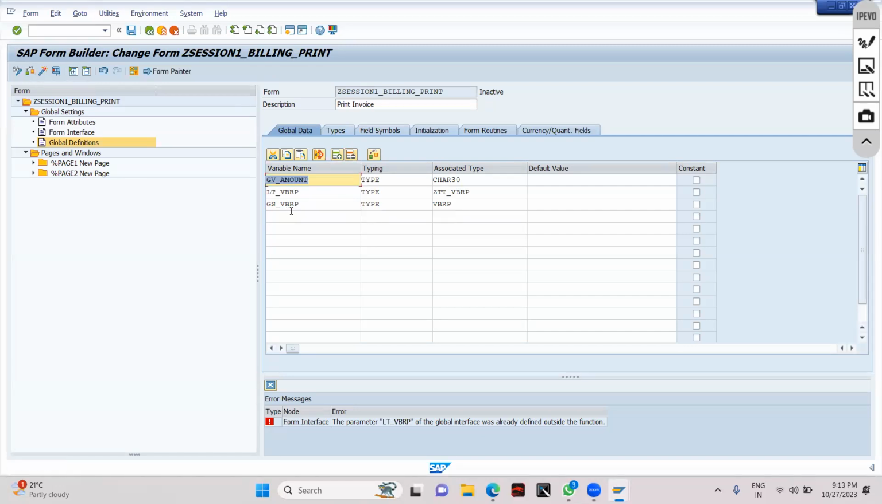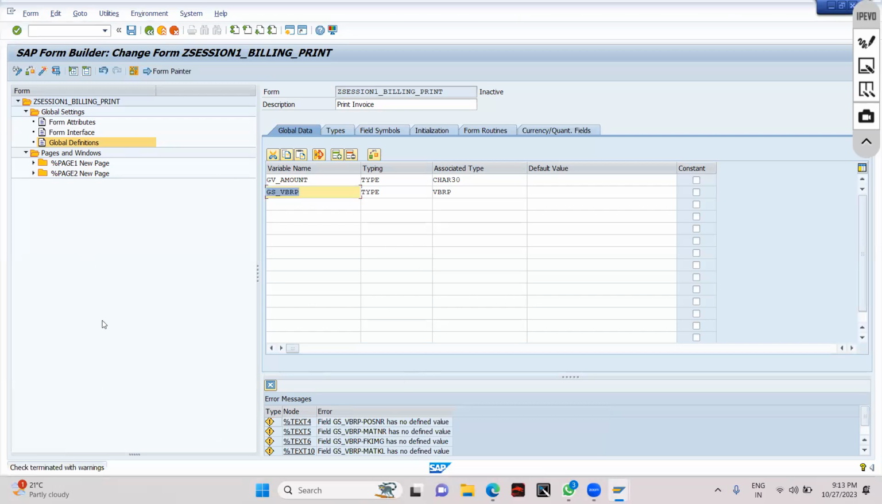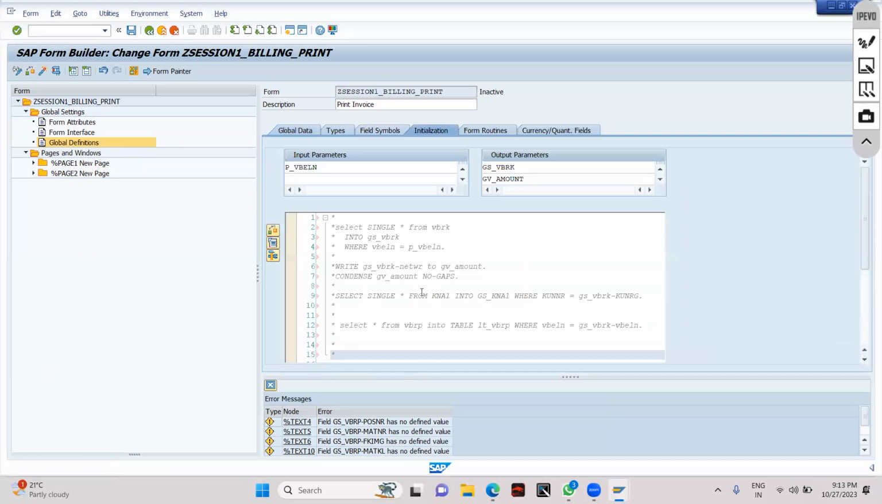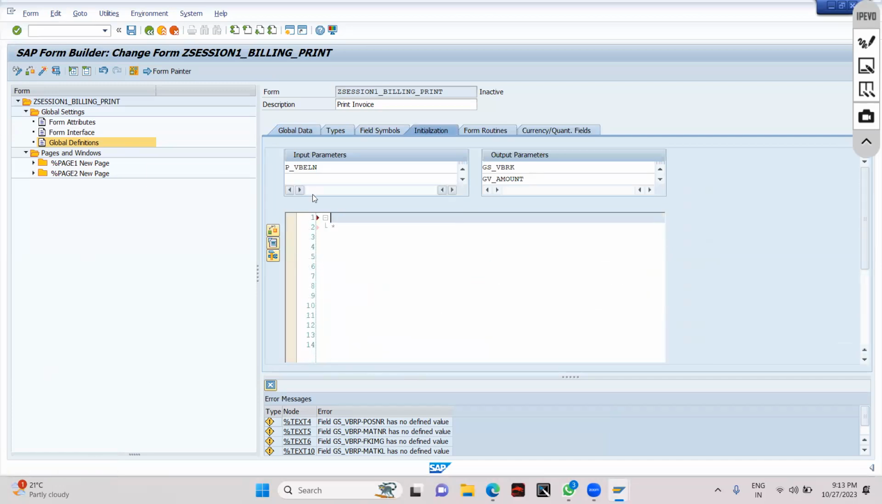GB amount, I guess, should not create LT_VBRP, but GS_VBRP will not give any error, because we are not sending any value for GS_VBRP. So let's check. See, there's no error now. So these two things we will be using. In the initialization tab, we can remove this whole code from here. I don't want this code here. See, it's all empty.